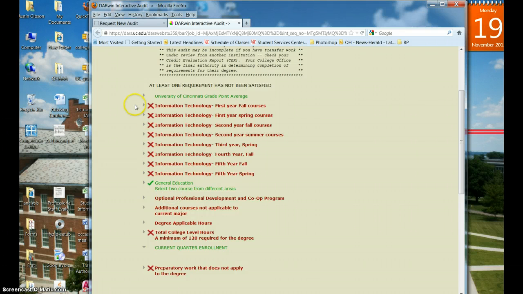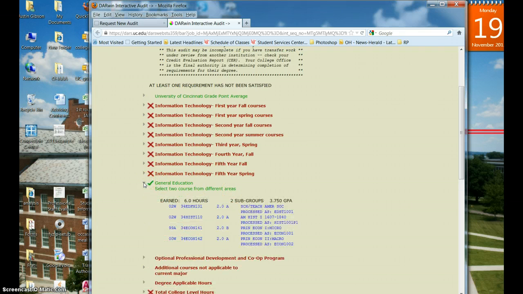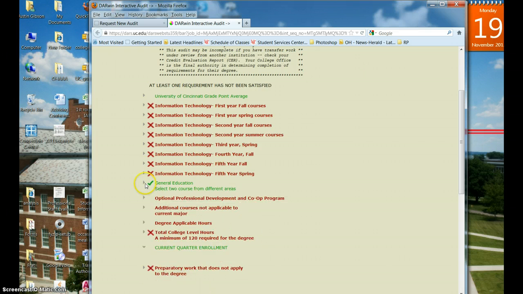So first thing I want to talk about are the red X's and the green checks. The green checks here mean that everything under this particular requirement is completed. So if we were to open up the Gen Ed, basically it shows that all of the requirements for this particular requirement are completed. Anytime you see a red X, it means that one or more items in that particular requirement is not completed.